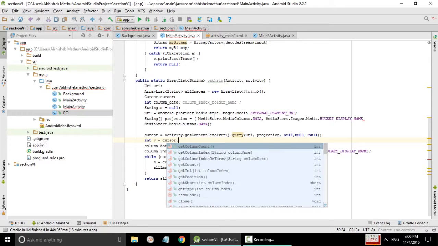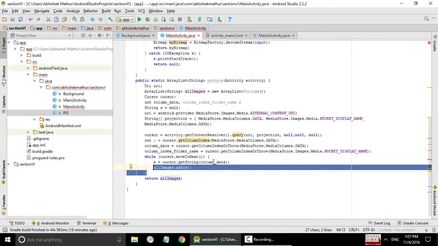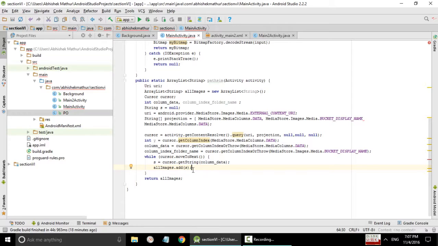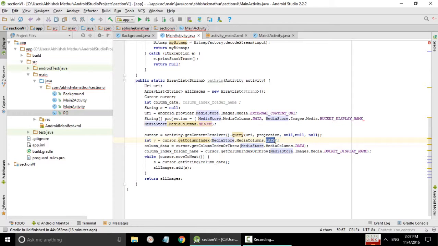So I will call the cursor.getColumnIndex, in that I will call this same projection. So I will get at which column number I will get this particular aspect. For example, here on which column number I will get the data. So this gets me the column number, and we will reverse engineer or reversely use this method by passing the same column in the getString method, as the column number is same for all the entries, since it is basically representing a table. So here I can also add any other attribute such as height and get the column index of height.